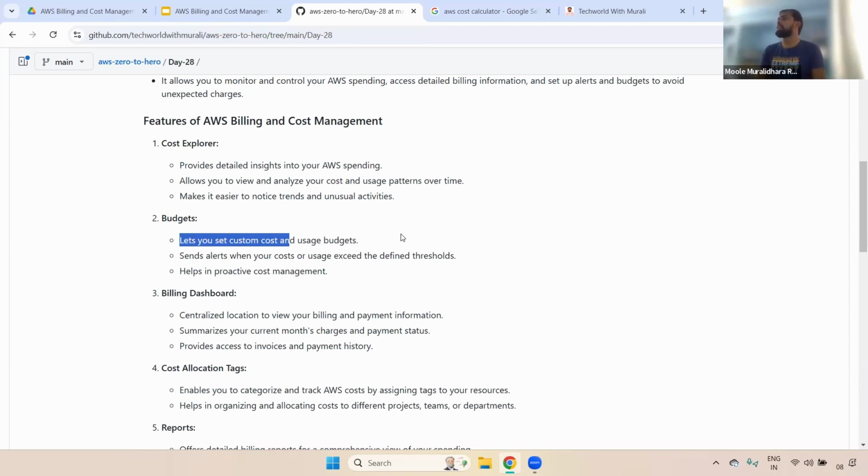Here we can set a custom cost and usage budget. Example, I can set $100 per month utilization. If it reaches $100, I need to get a notification. Hey, it has reached $100. I need to get that particular notification. You can do that.